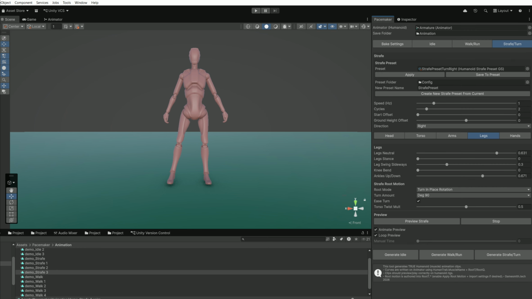So that's a quick overview of the three current types. In development, there are more animation sections coming, so keep a lookout for updates. Thank you.